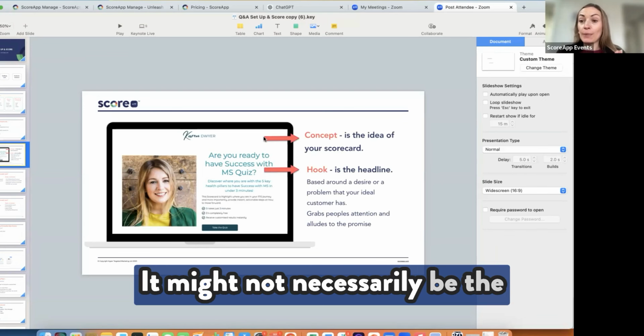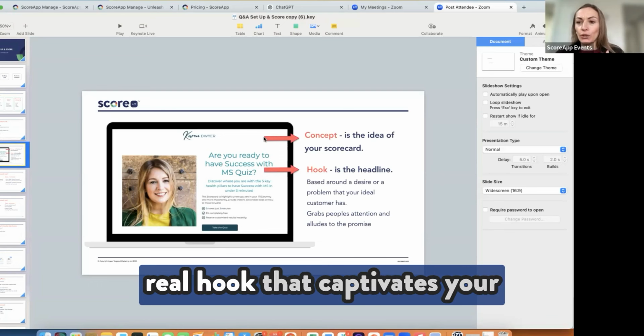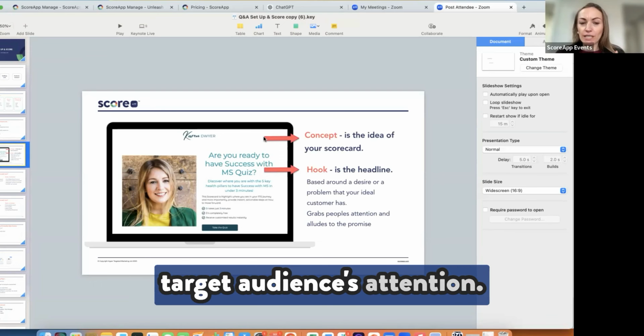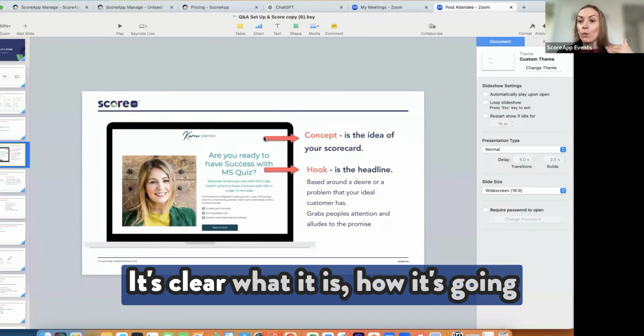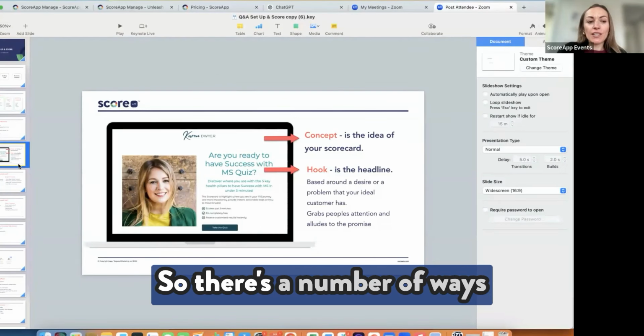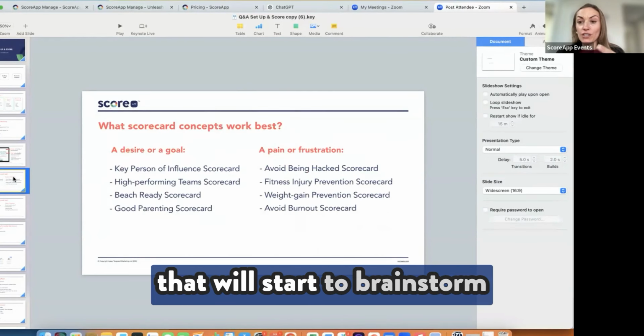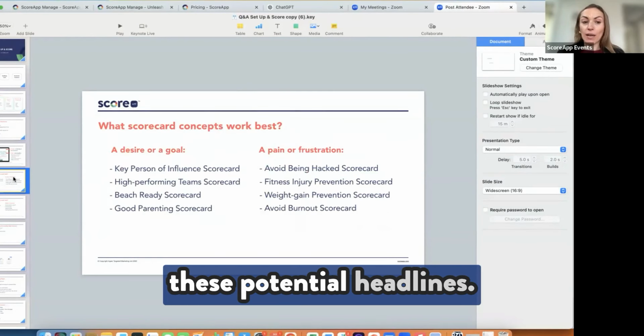It might not necessarily be the headline, because then we need to develop a headline that's a real hook that captivates your target audience's attention. It's clear what it is, how it's going to help them, and who it's for. So there's a number of ways I wanted to run through that will start to brainstorm these potential headlines.